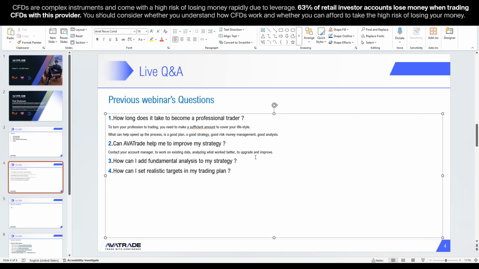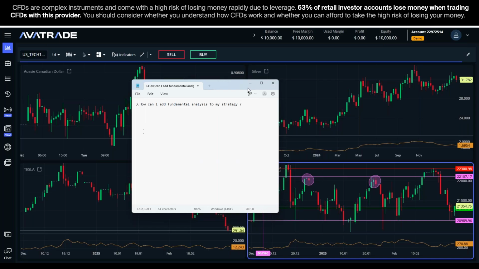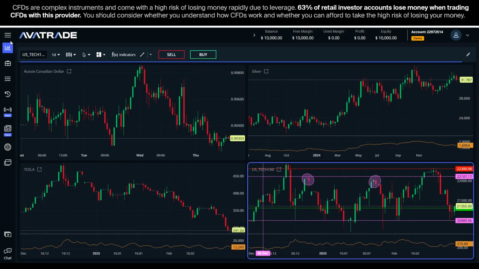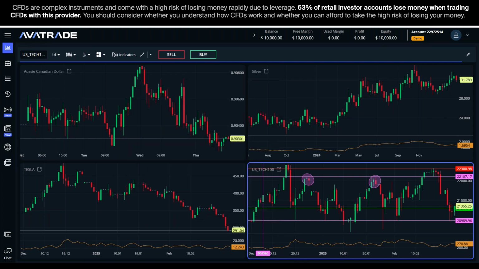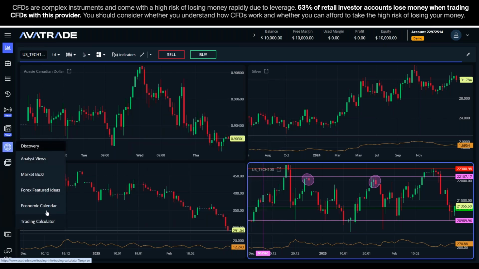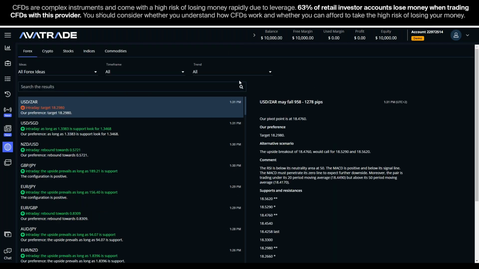Okay, the third question is, how can I add fundamental analysis to my strategy? So of course, using this interface, there are many ways to do it, as I showed many times in the past. In here on the left side panel, at the bottom we have the economy calendar, we have the market buzz, we have forex features ideas. Let me just show you. So this is one way, right?